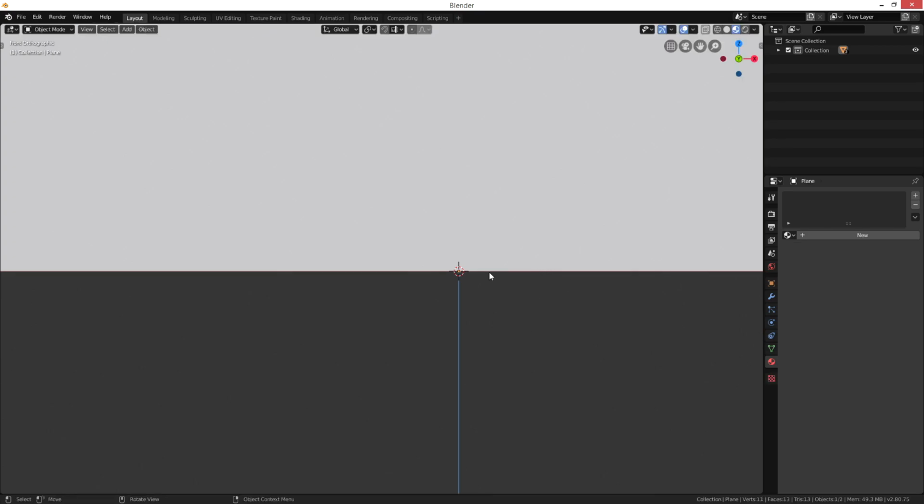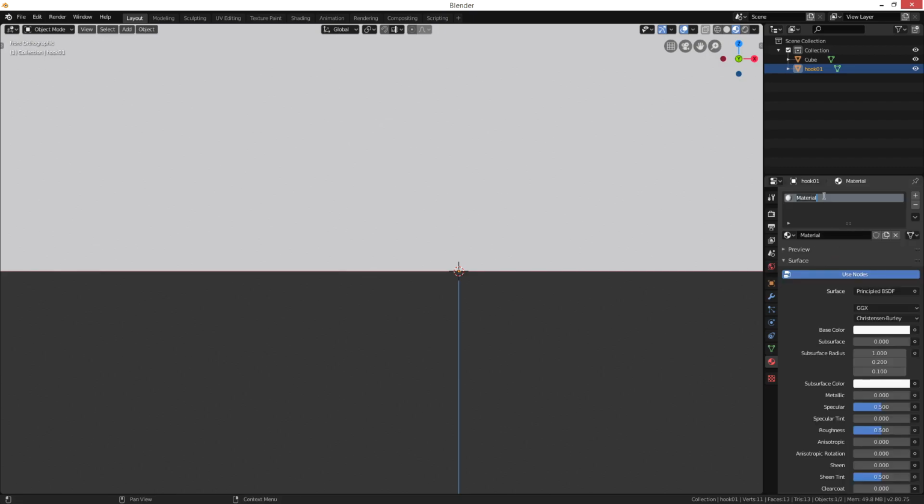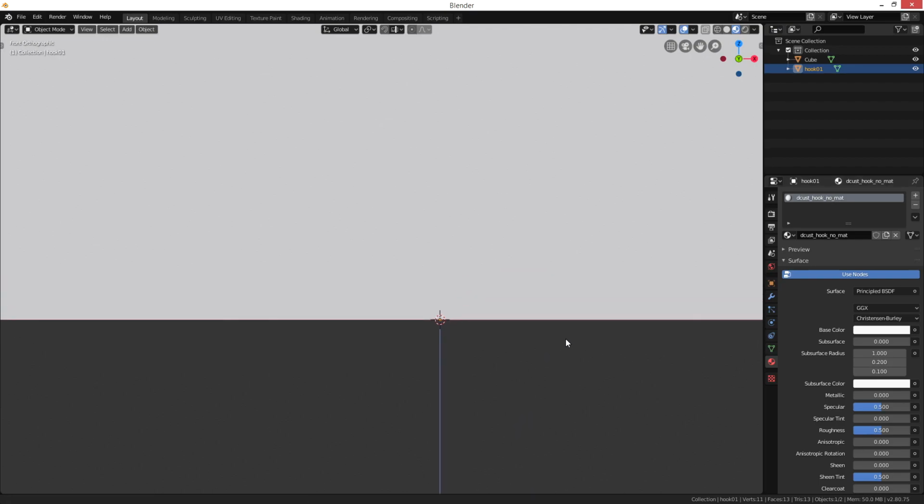All right, now that is a hook, so we're going to name it hook 1. And we're going to add the material again so it doesn't default in the tools. So we're going to do dcustom hook no mat, because we're not going to add a material to this. This should be invisible. This is just going to work as the hooks.